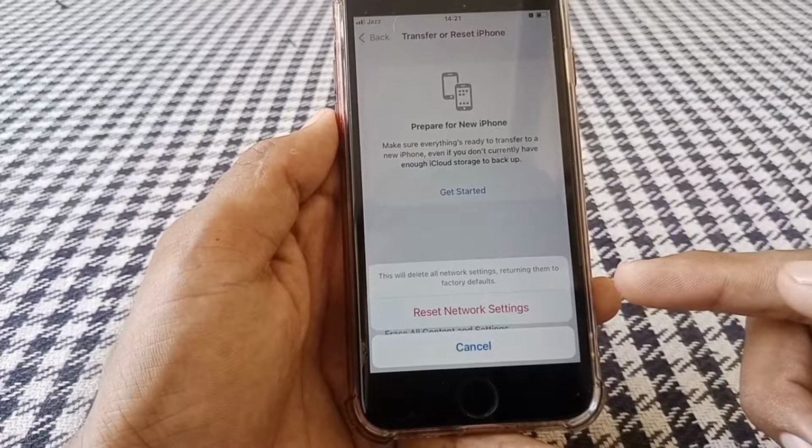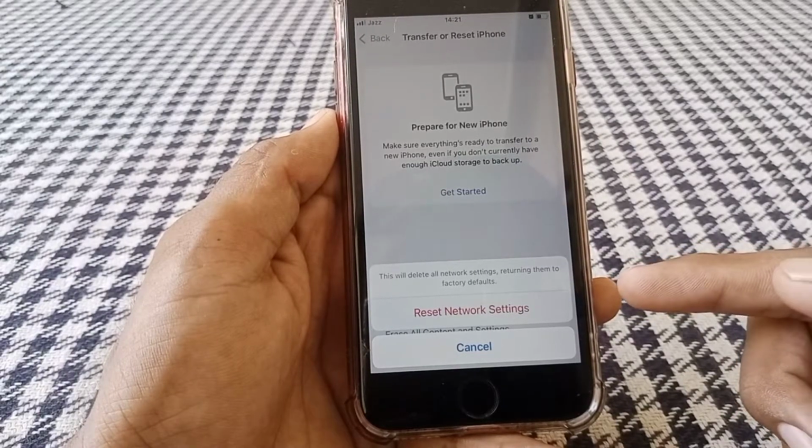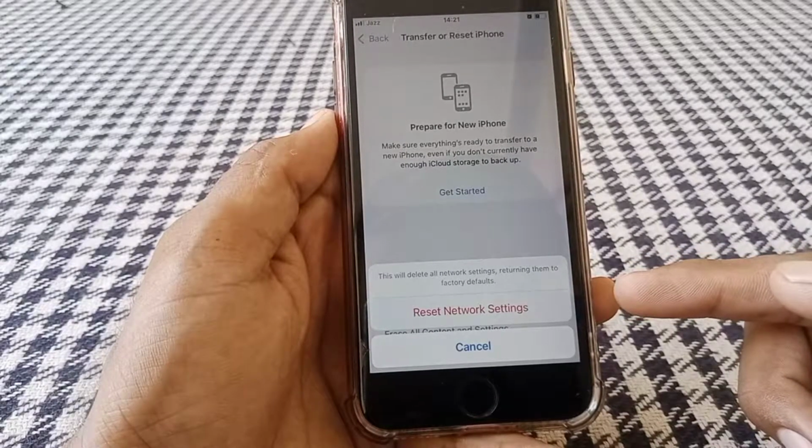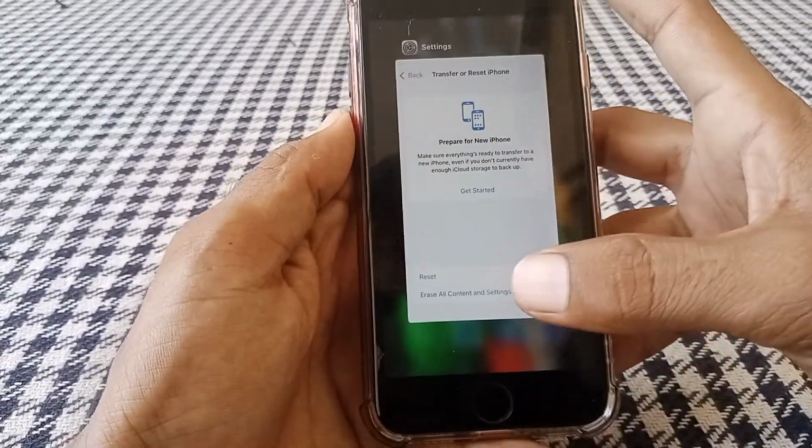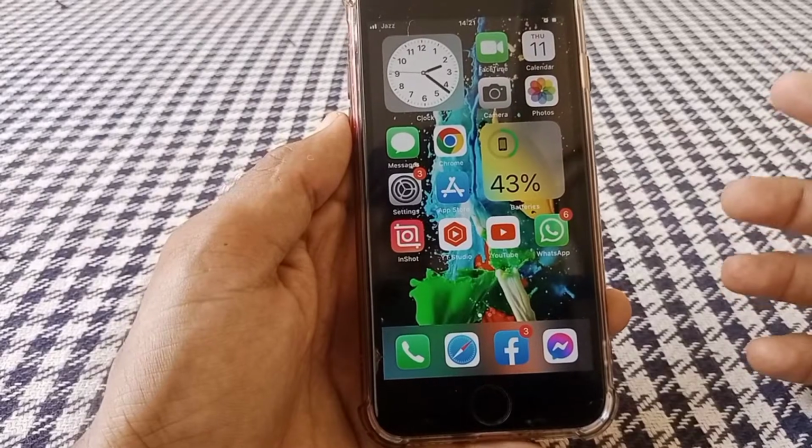This will delete all network settings, returning them to factory default. So you have to tap on reset network settings to confirm the process, and after that what you need to do is just simply check whether the problem has been fixed or not.